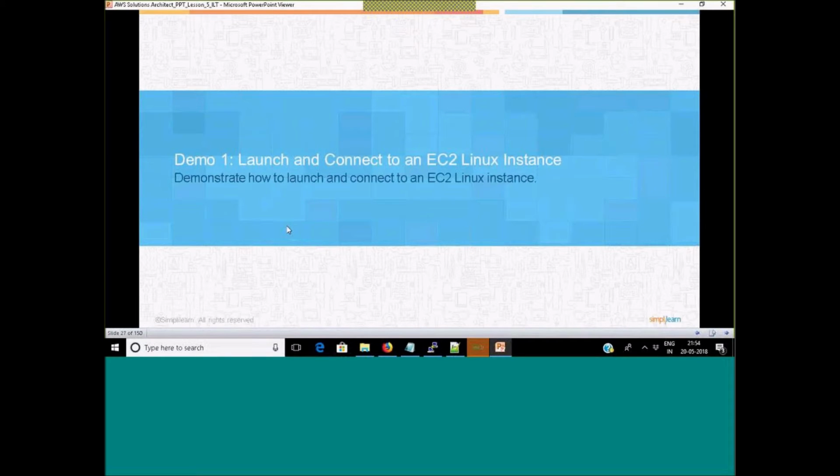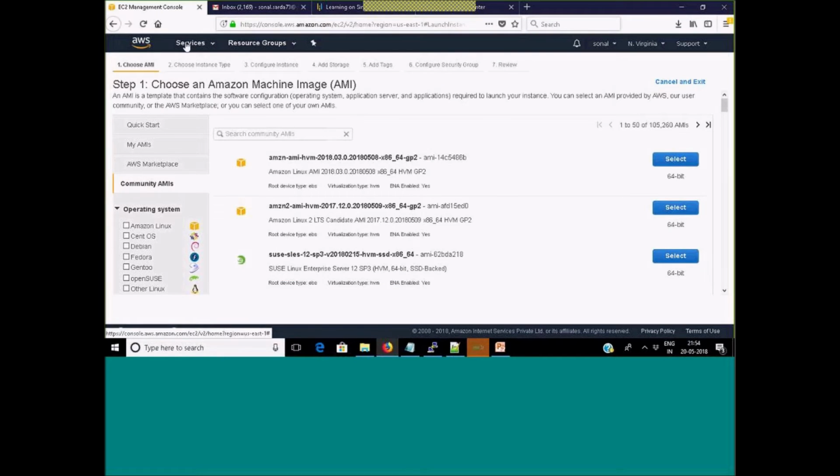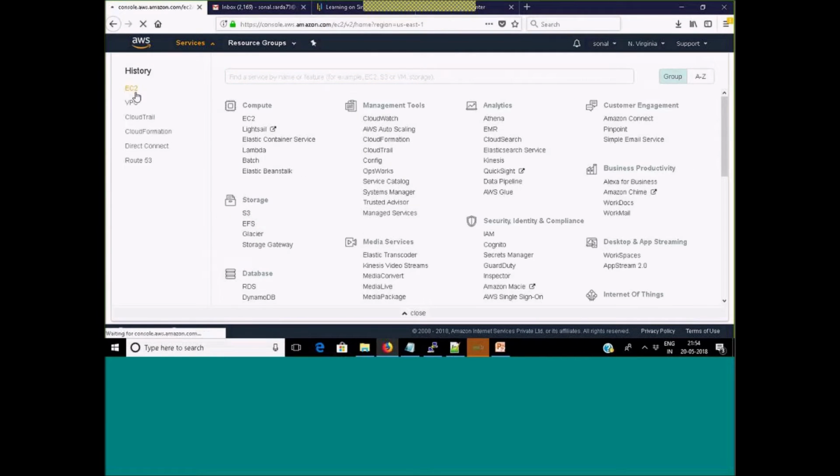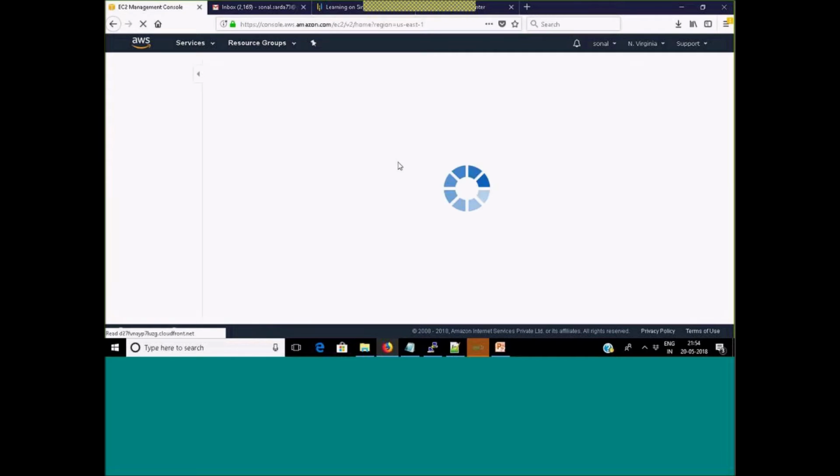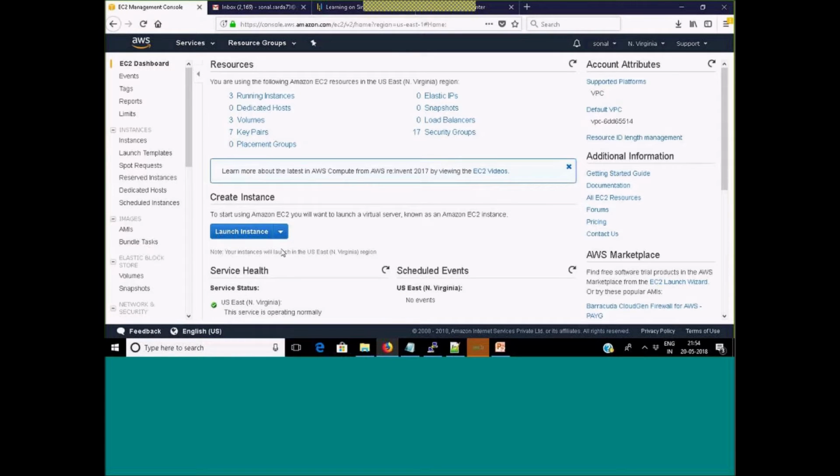Now we come to the very first demonstration. So I will go to demo. We'll show you how you can launch and connect to an EC2 instance. Though we did it yesterday, now I will give you the explanation while launching it. So let me go to the EC2 dashboard. First we will launch Linux, then we will launch Windows. Both we will do.